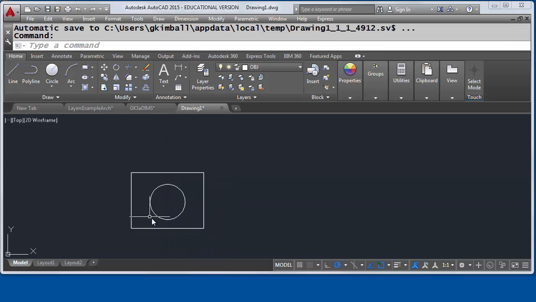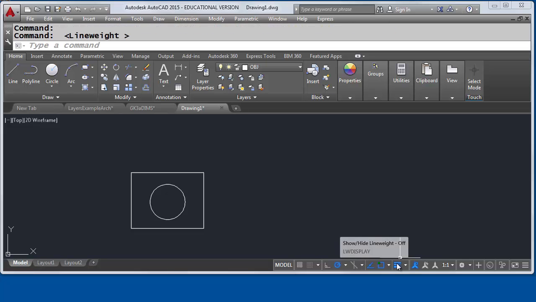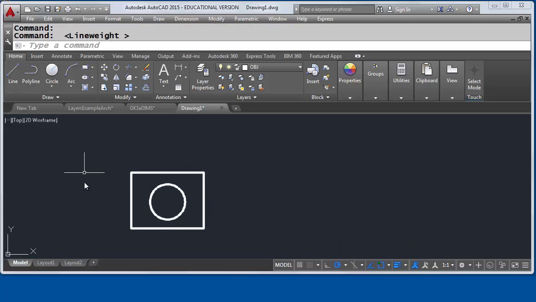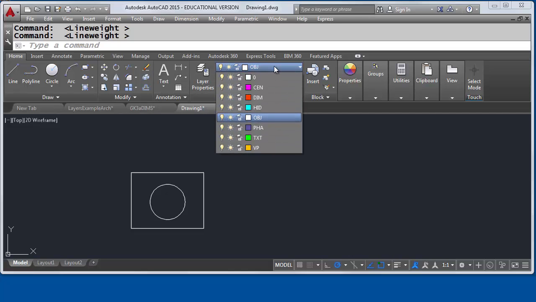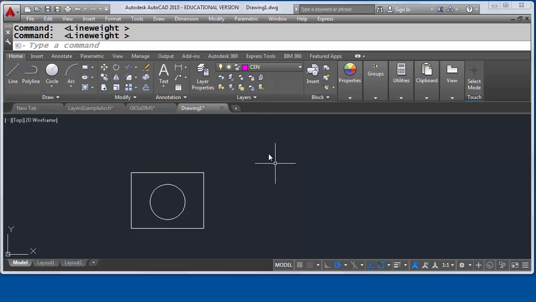Now those should both be heavy line weights, but I don't have that line weight appearing. There's a toggle I can turn on or off, show hide line weights. When I do that, you'll see in the drawing editor especially that those heavy line weights are even a bit exaggerated. I'm going to change to a different layer now. I come over to my list of layers in my ribbon and switch to the center layer. I want to place a center mark on that circle.